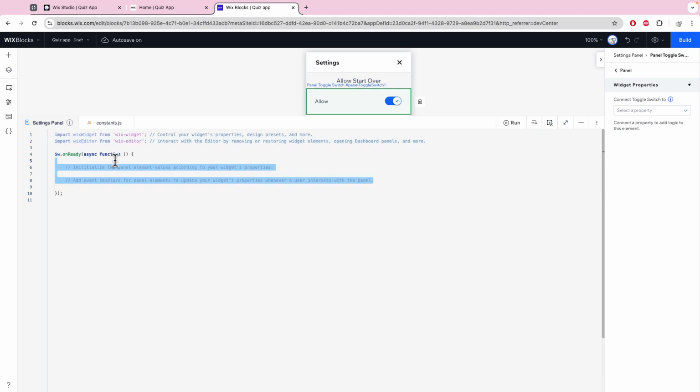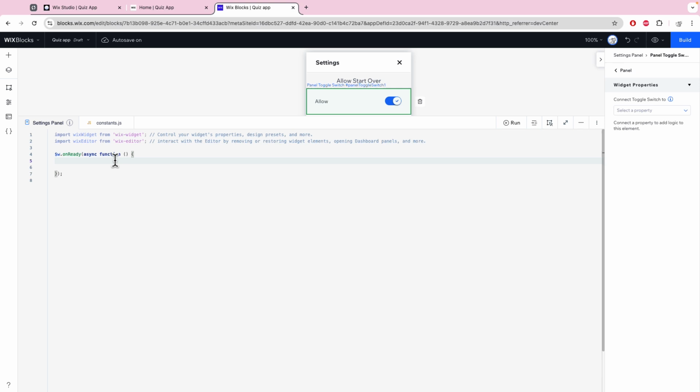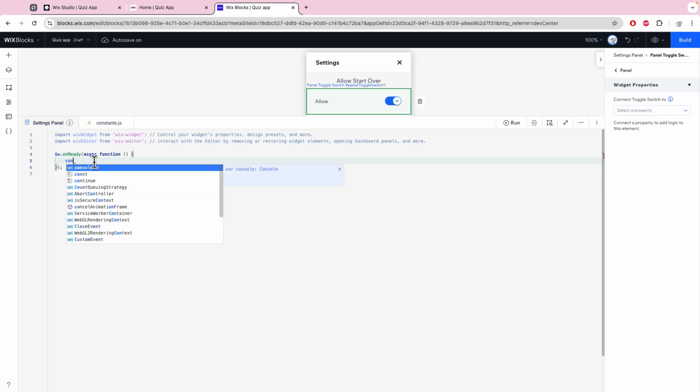And now, let's write our code for the panel. We see that we also have here an onReady, which again functions as the code that initializes the widget, or in this case the panel that is being rendered. We see here that this function is already async, and that's because Wix widget and Wix editor are both asynchronous. So let's write const. I'm going to leave these brackets empty.